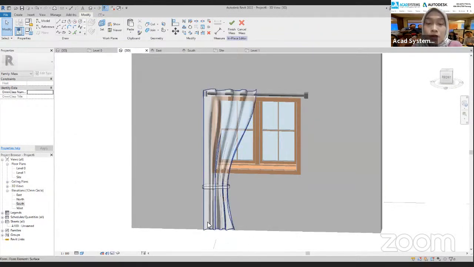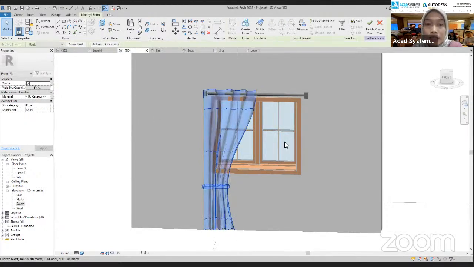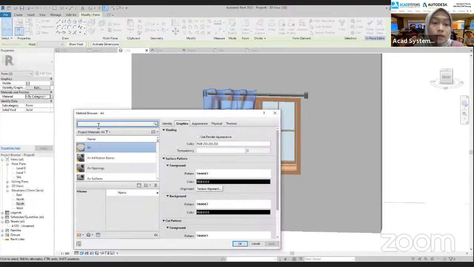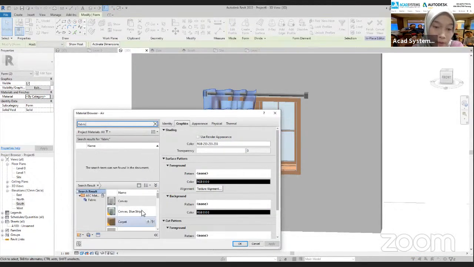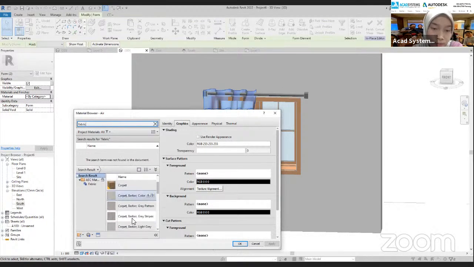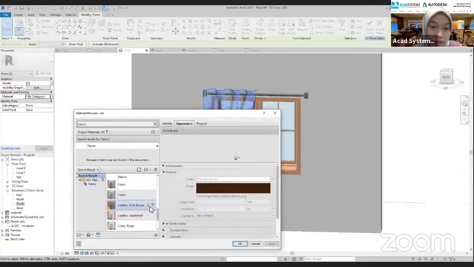So the next one, we are already done with the curtain. Let's define the material of our curtain. Highlight everything here, and then in the properties, we have the material. Click on the by category, and then here you can choose the fabric. Here we have a few types of fabric. Maybe we can go for leather dark brown.